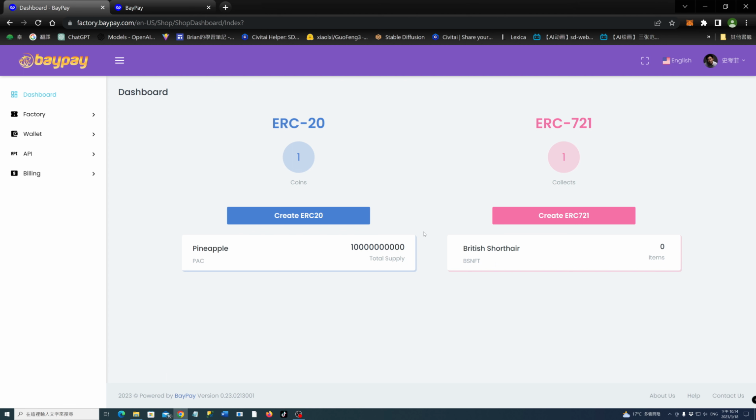The other one is ERC721. In ERC721, each token has its own identity, its own item on the blockchain. So if we create an ERC721 on the blockchain, say you have 100 pieces of NFT token, then there will be 100 identities on the blockchain. That's the difference. So you can choose the factory, create ERC20.